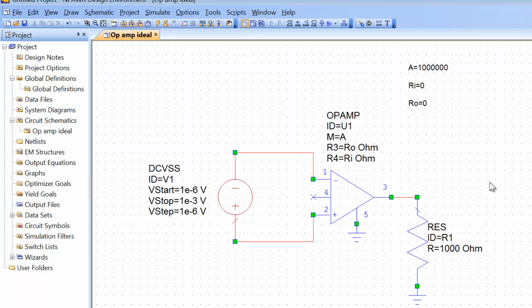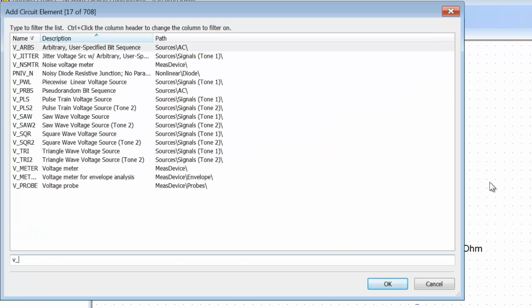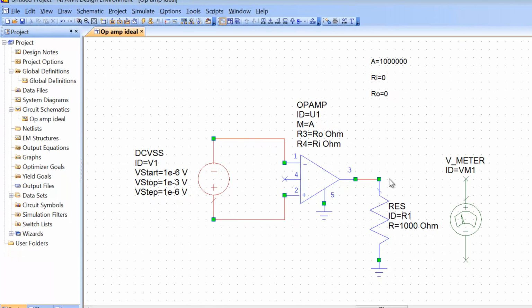Now at the output, we use a voltage meter to be able to plot the output voltage. So we press Ctrl L and then type V_meter, and we place this on the schematic like so. We connect it across our output resistor, and this will now allow us to plot the DC characteristic of the amplifier, Vout versus Vin. So let's do just that.